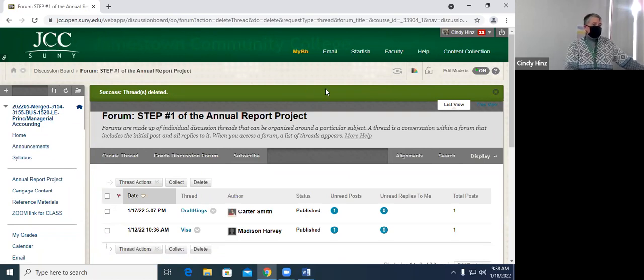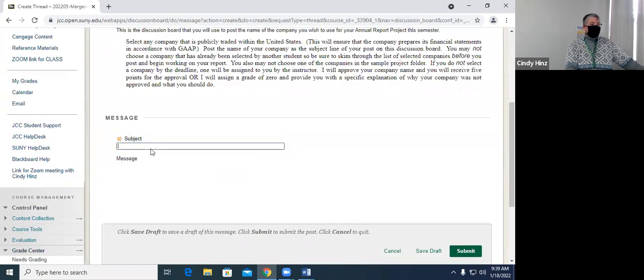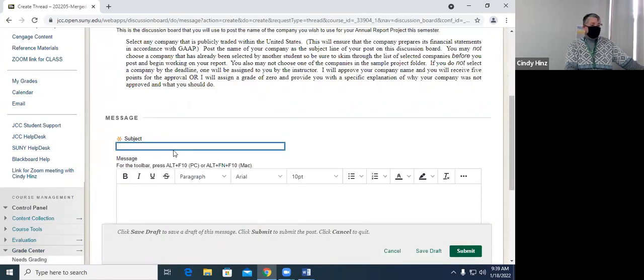So we can see that 2 people, Madison and Carter, have already chosen their company. When you put the name of your company as the subject of your post, then everyone else can see what company you've chosen. You're just going to come look at this list and say, oh, I can't choose Visa, I can't choose DraftKings, let me choose something else. The way you choose is by clicking Create Thread. The subject line is going to be the name of your company. You are welcome to type a message. You can tell me and everyone else why you chose that company or anything else. And then just hit submit.